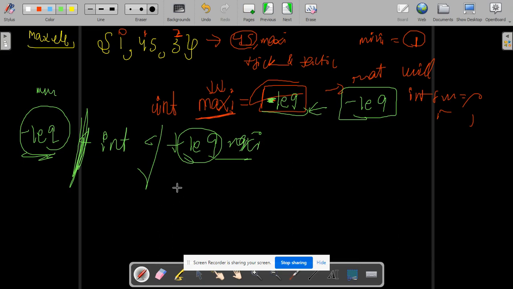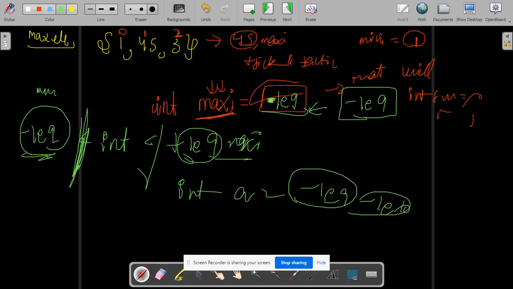This is the maximum value it can store. It cannot go beyond this. If I'm writing int a, it can only store minus 1e9, not minus 1e10, something like that. Minimum value this, and maximum value this.